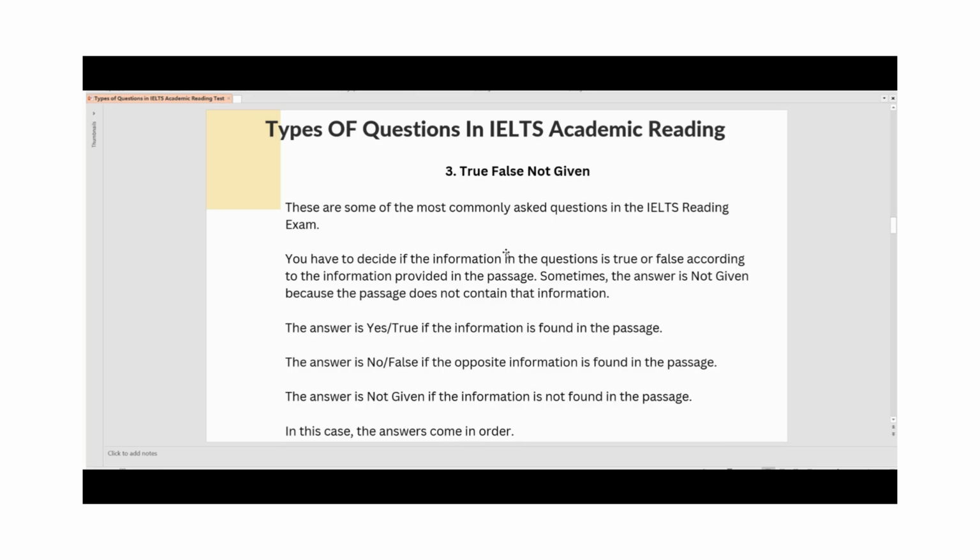Moving on to the third type of question, true, false, not given. These are some of the most commonly asked questions in the IELTS reading exam. It is basically a true, false question. You have been doing true, false questions for the whole of your life, so these are not something that you don't have any idea of. These kinds of questions are quite familiar. What you have to do is decide if the information in the question is true or false according to the information provided in the passage. Sometimes the answer is not given in the passage, so in that case you have to write not given.